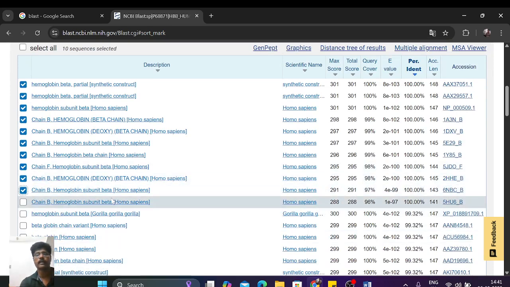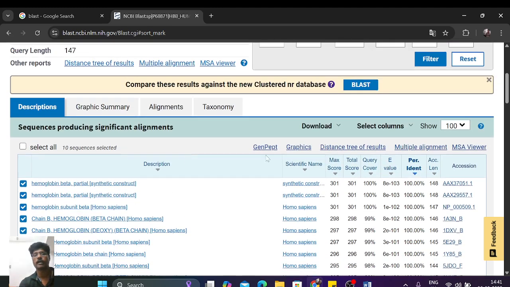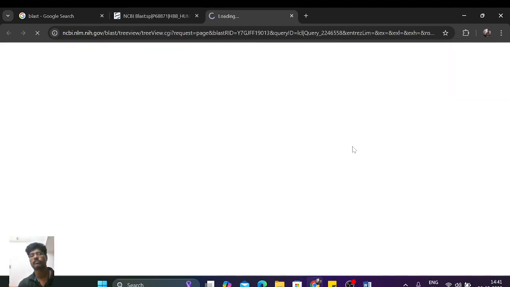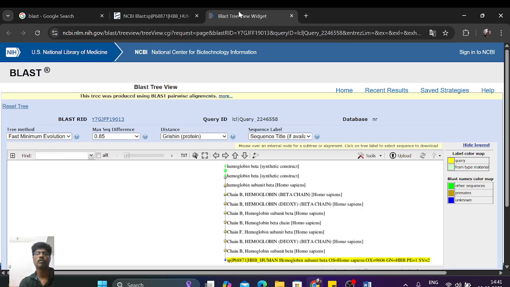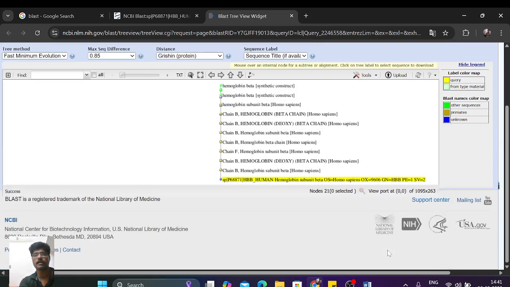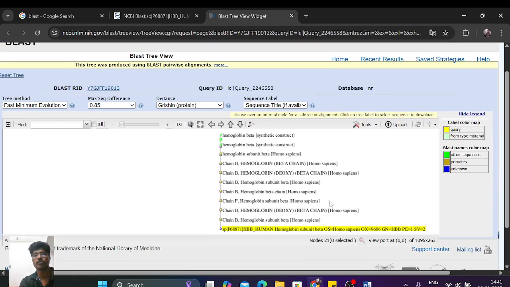So you go for top 10, that is enough. So now you can create a distance tree, so it will come. And here multiple alignment also we can do by using this. In the next class, I will tell you how to use multiple sequence alignment to see that everything is a hemoglobin. So for your protein, you may get a different phylogenetic tree with a root, branches, nodes, and leaves. Okay, so this example you can download.